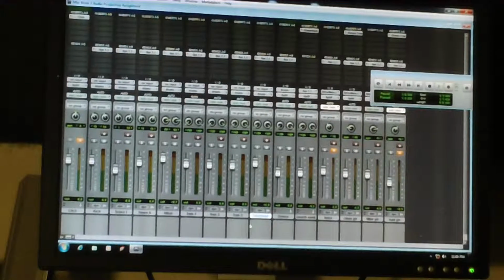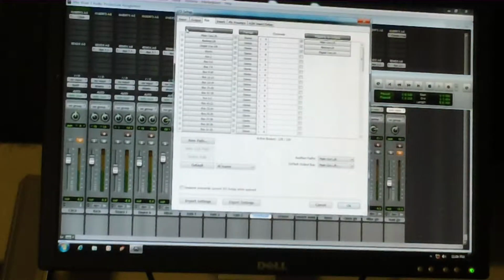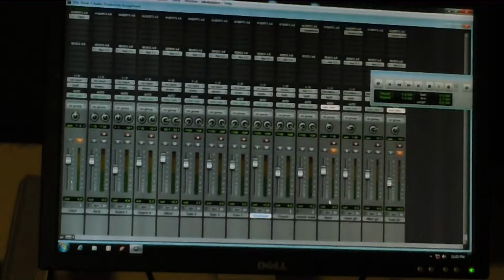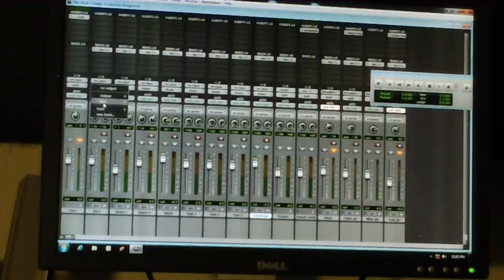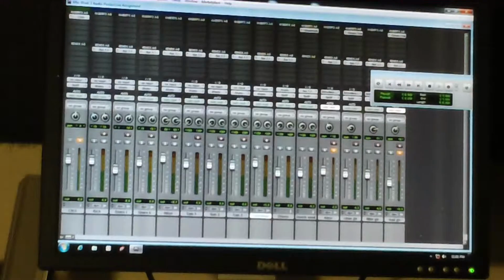And what I did was I went to my setup window, my in and outs, and I labeled my bus 1 and 2 as drums, and then I simply sent the output from each of these tracks to bus 1 and 2, which is now labeled as drums.